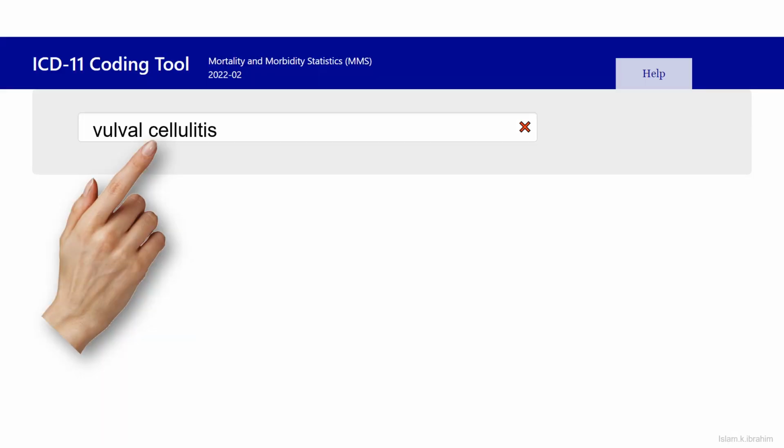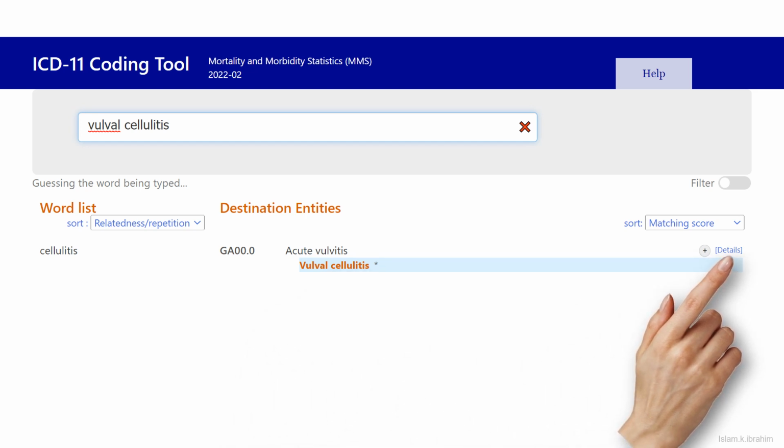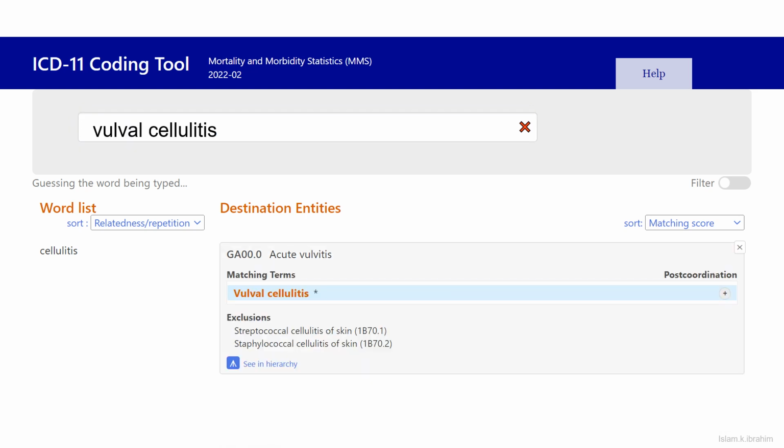We'll type in vulval cellulitis. The diagnosis appears here under acute vulvitis. Now let's click Details. Under Matching Terms, ICD-11 lists in blue highlight the exact match to our search term, vulval cellulitis. How does that happen?